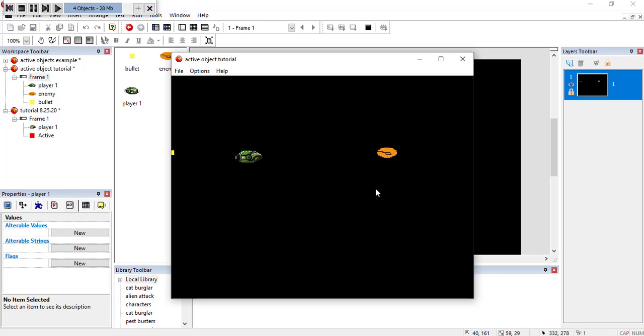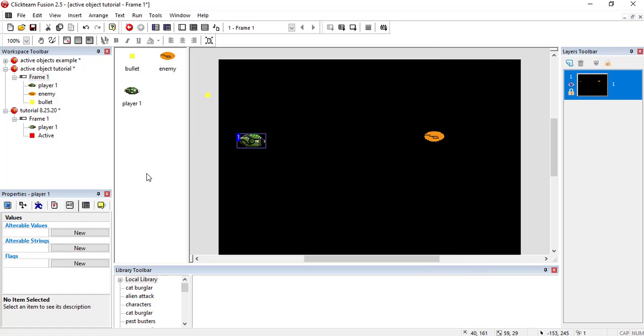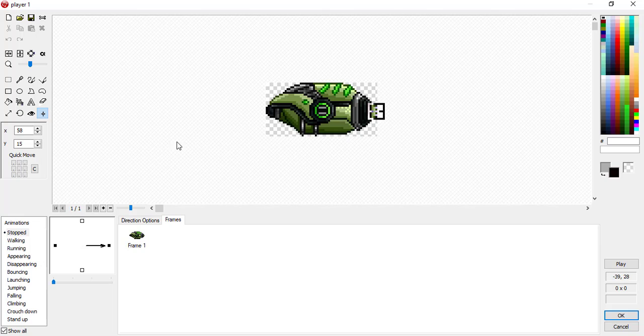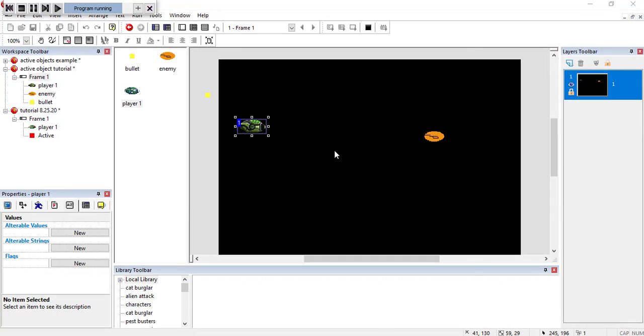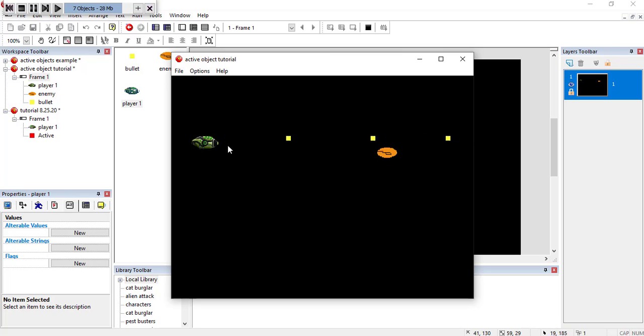Looks a little better. See if we can also adjust hotspot. I'm going to put this in the middle. I'm going to just use this icon right here. Okay, let's see what this looks like. And still, this might be as good as we're going to get from this unless we enlarge it.